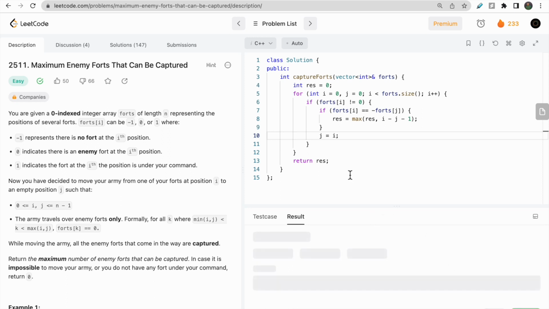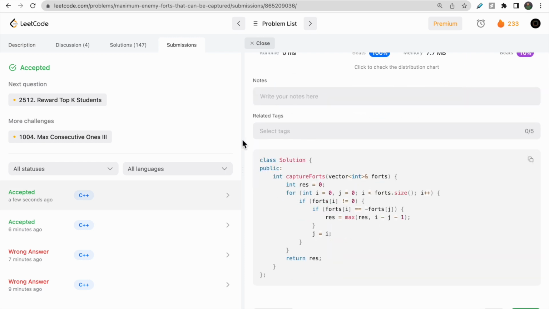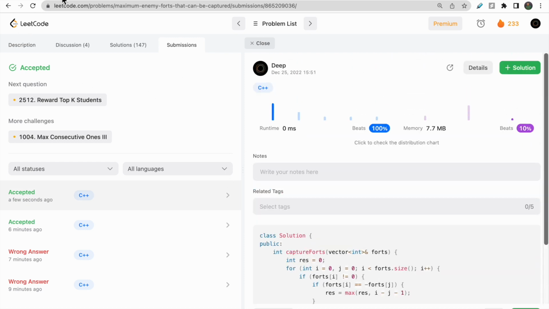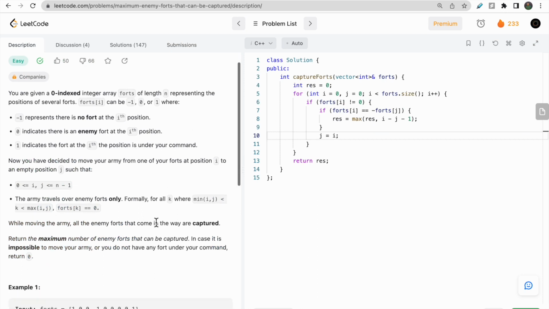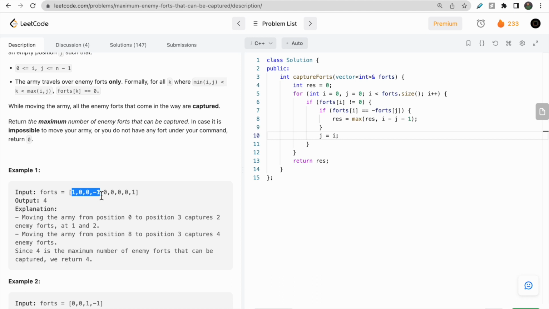Some internal error. Okay, now all the test cases passed. Now let me try to submit this. Okay, so this passed all the test cases. So it was a simple question with a tough explanation, but I hope you understood this. We just need to find the distance between 1 and -1, or -1 and 1. So we simply did that in one pass, in a big O of n time complexity. So I hope you got it.